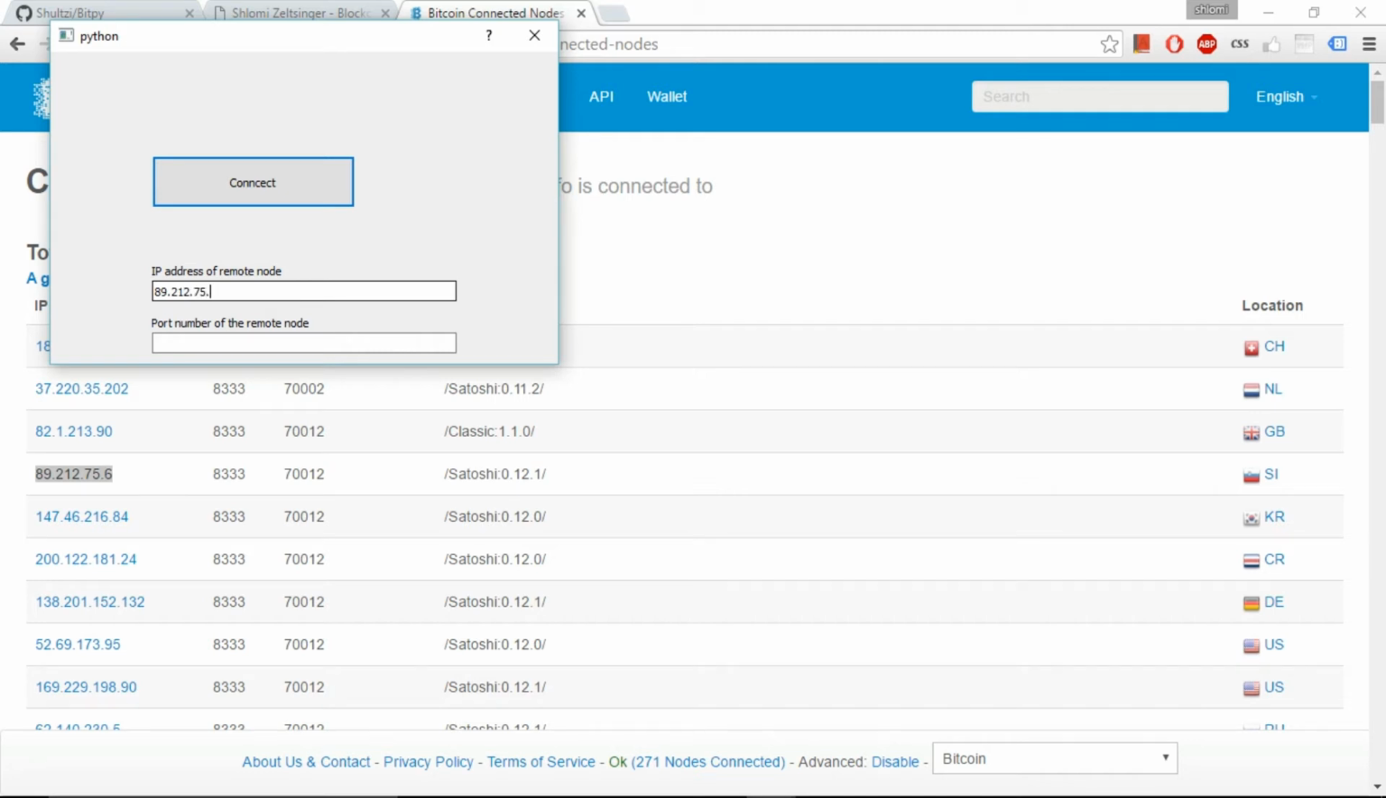89.212.75.6. I could have just pasted. And the port is 8333. Now we are going to connect.